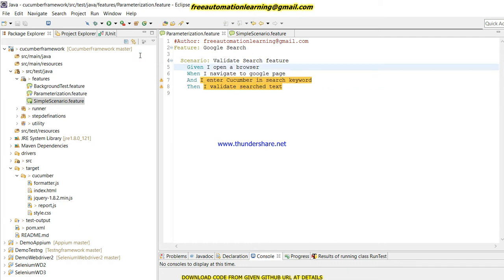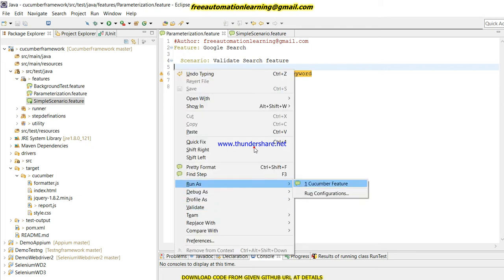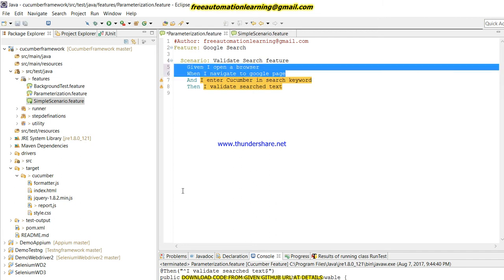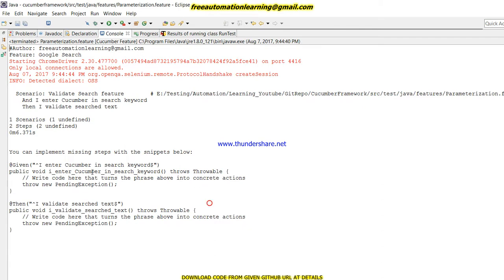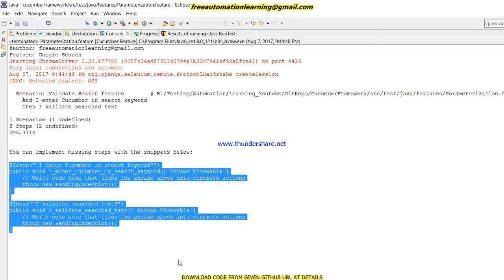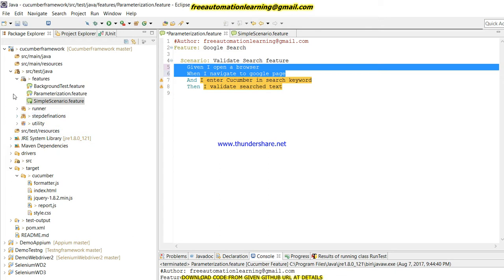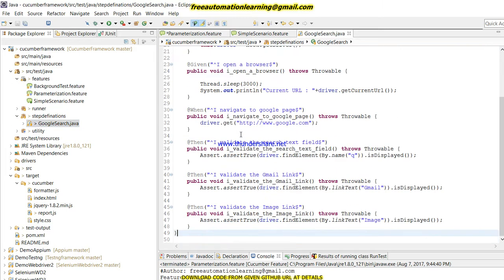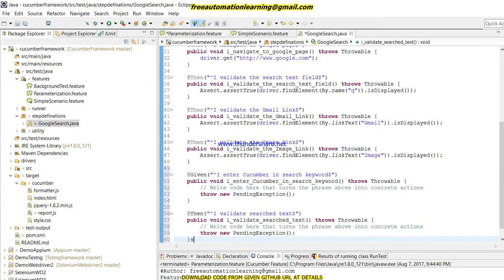I just want to remove this and run this. Why am I doing this? I just want to implement these two steps. First it will open the browser and we get the unimplemented steps over here. You can see what I'm doing here: I just copy and paste them into the step definition, which is Google search.